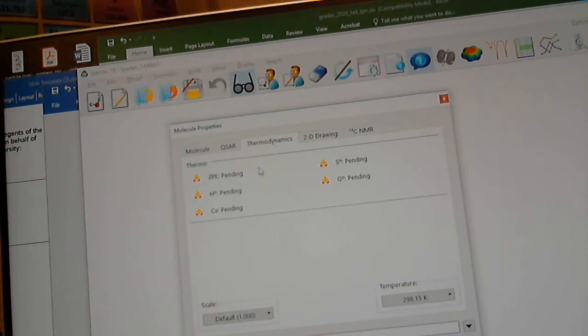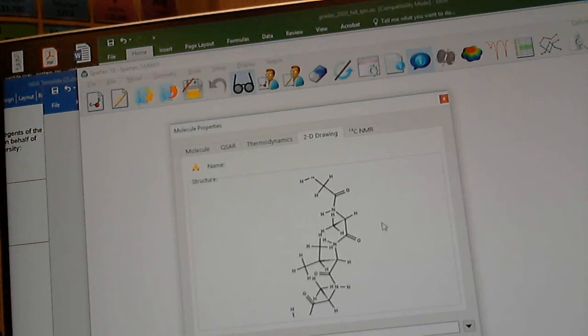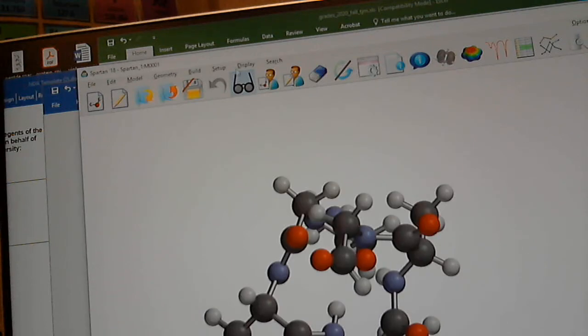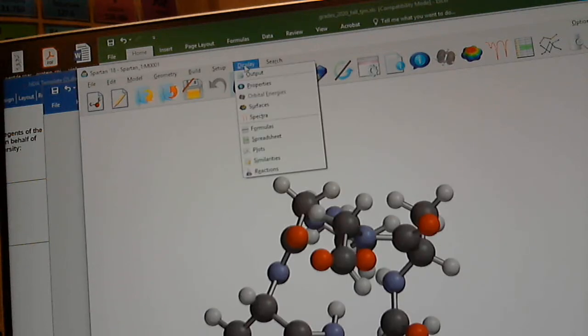Thermodynamics it doesn't do. You have to do a higher level. 2D drawing, it typically won't do. Let me make it a little bit smaller. So that's your 2D drawing. I will point out that sometimes the 2D drawings look a little awkward if it's a fairly complex thing. So you do something small, it looks good. Something big, it doesn't look so good. Okay, so that's that.